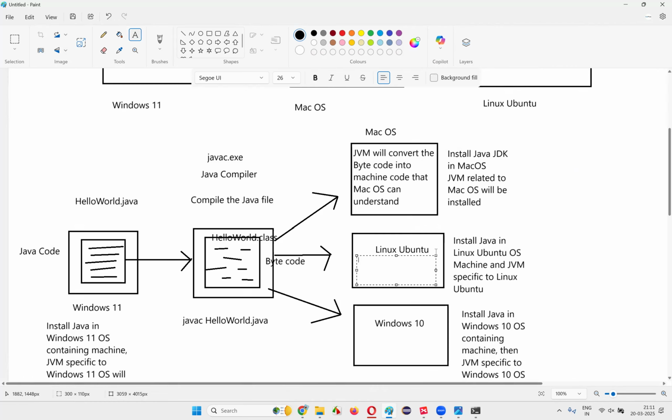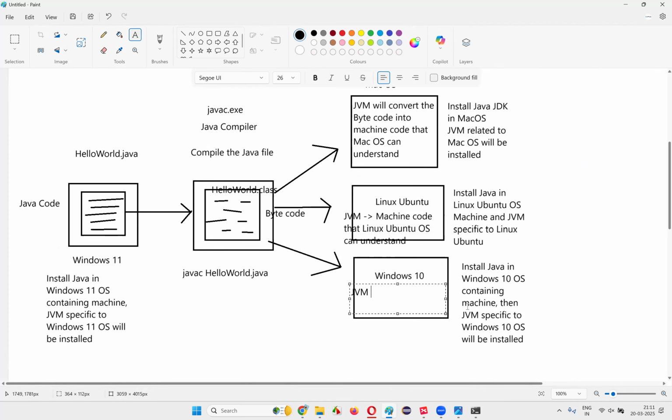Here, the JVM specific to Linux Ubuntu converts it to machine code that the Linux Ubuntu OS can understand. I'm just trying to save some space here. That's okay. Here, what about this? The JVM will convert this particular bytecode into the machine code that the Windows OS machine can understand.